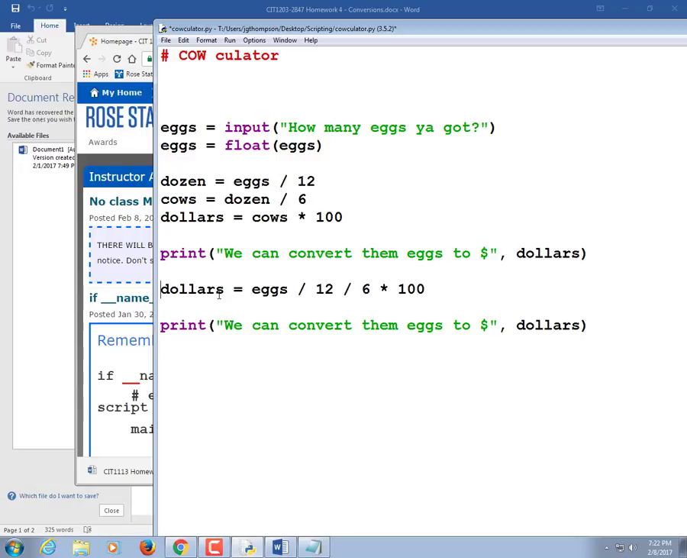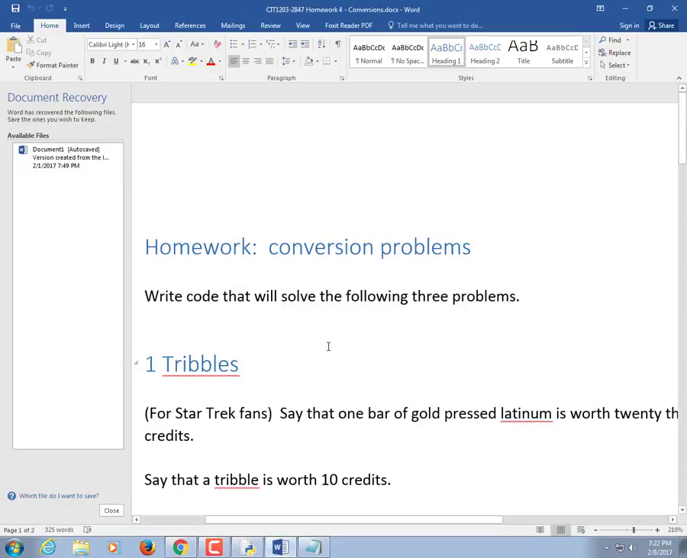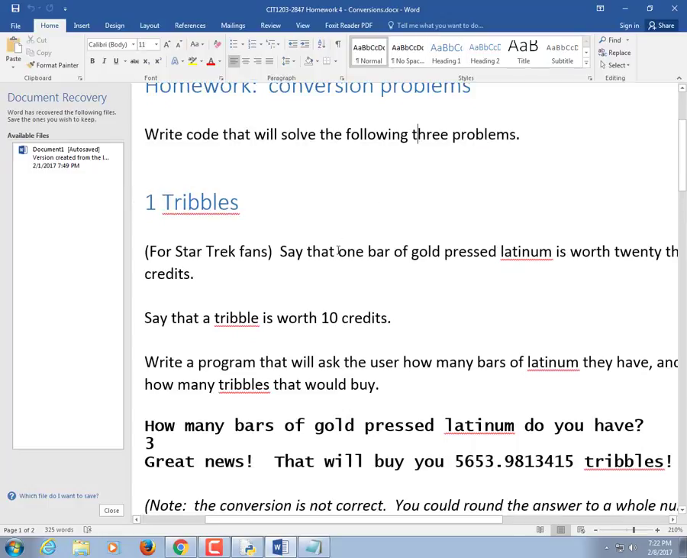I've given you all sorts of tools for doing this. More than you want. Here is the assignment based on the idea of conversions. And in a way, they're just little logic problems more than anything else because it's not using any capability of Python that we don't already know. So here we go, our conversion problems. Write code that will solve the following 3 problems. Tribbles for the Star Trek fans.